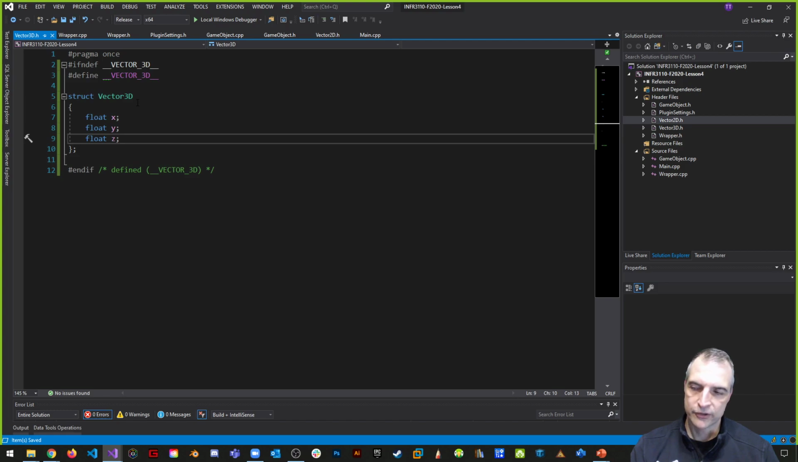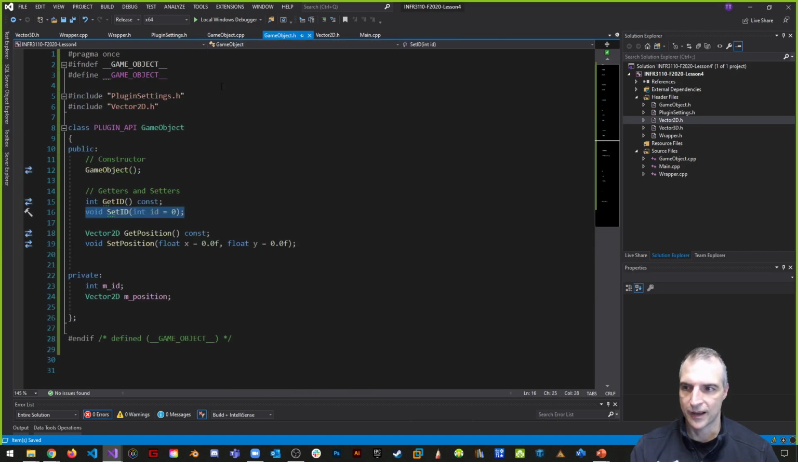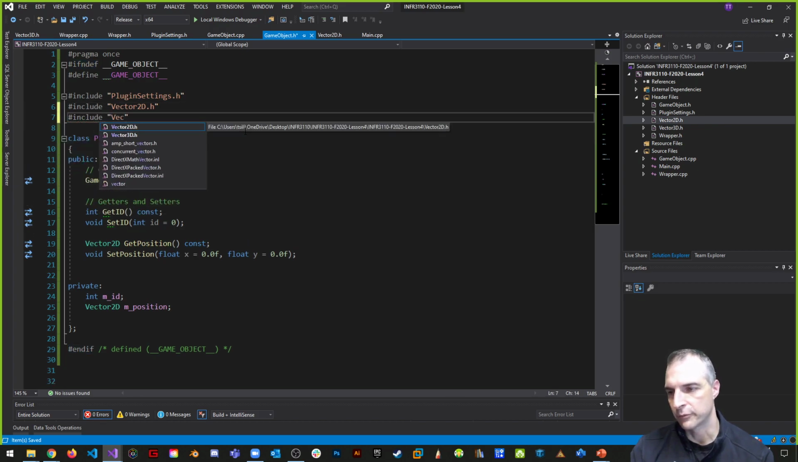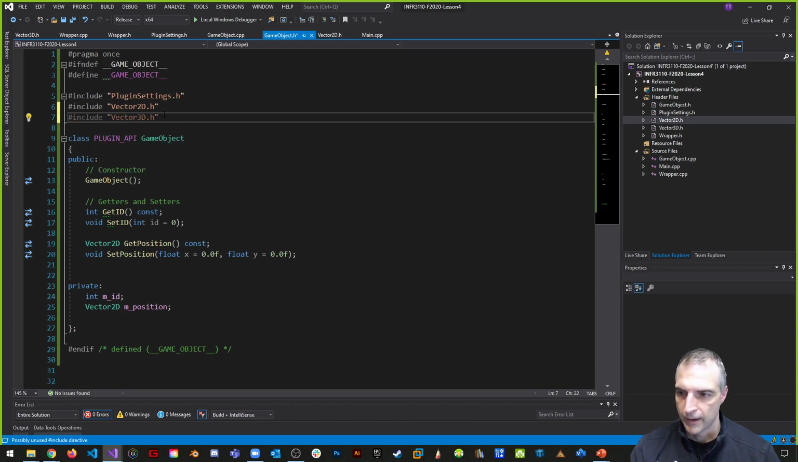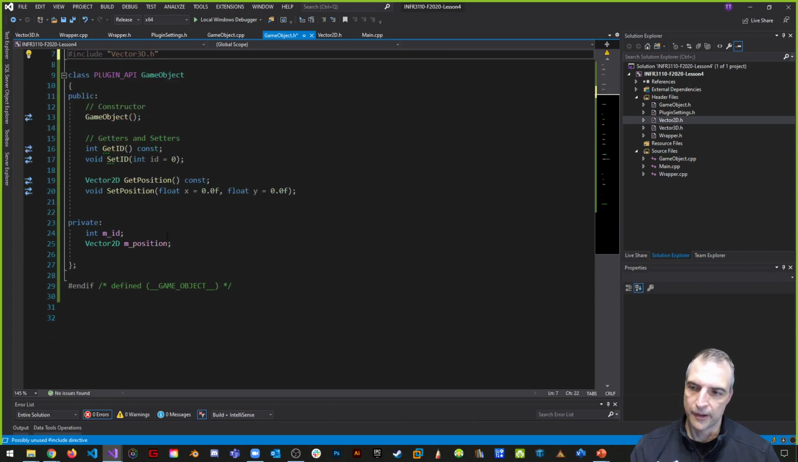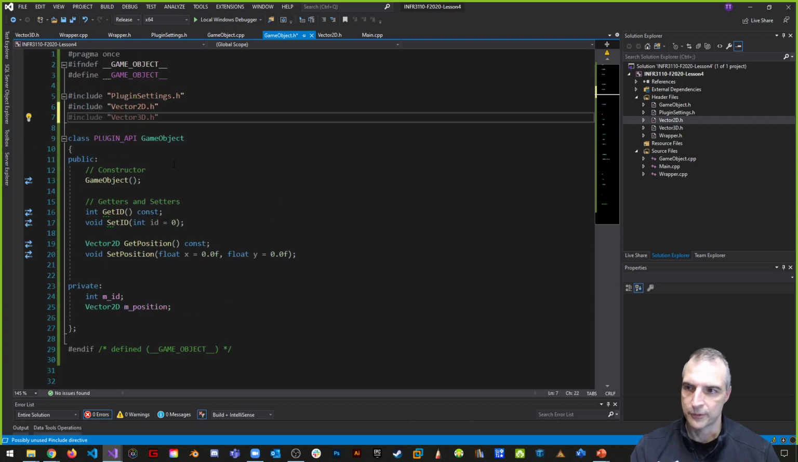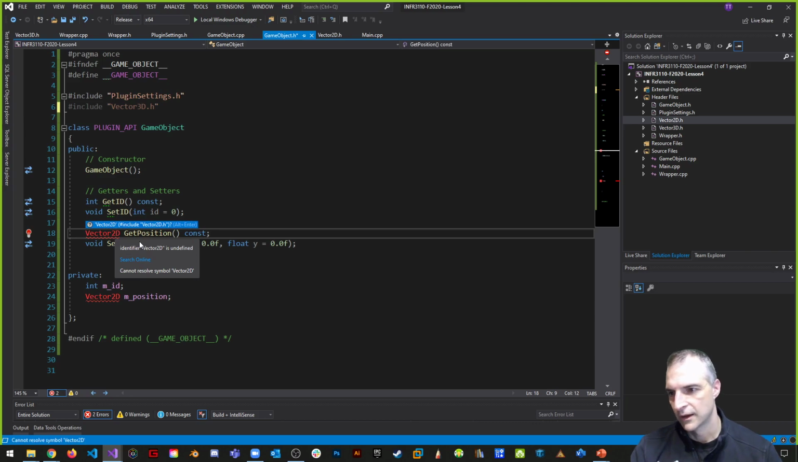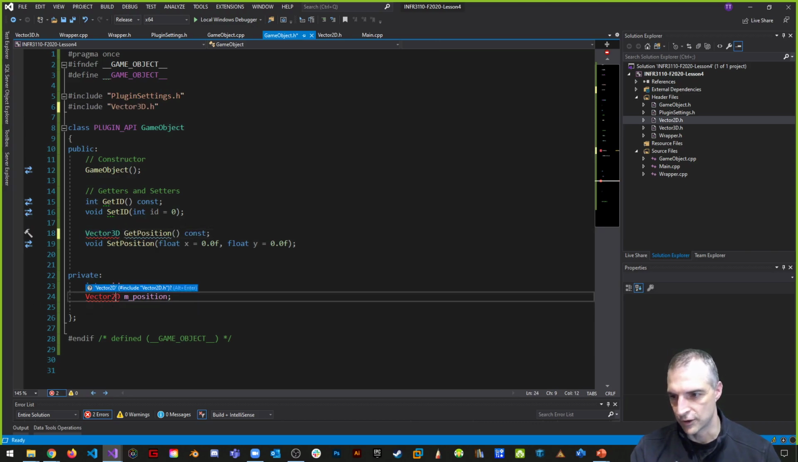I want to add my vector 3D into my game object, because my game object is the class that I'm using. So back in my game object, I want to include vector 3D. Position is vector 2D. I'm just going to not use the vector 2D part at all, so let's undo that one. I've decided to make it a vector 3D. I'm not killing my vector 2D. I'm just going to replace this with vector 3D instead. Just going to rejig this thing.